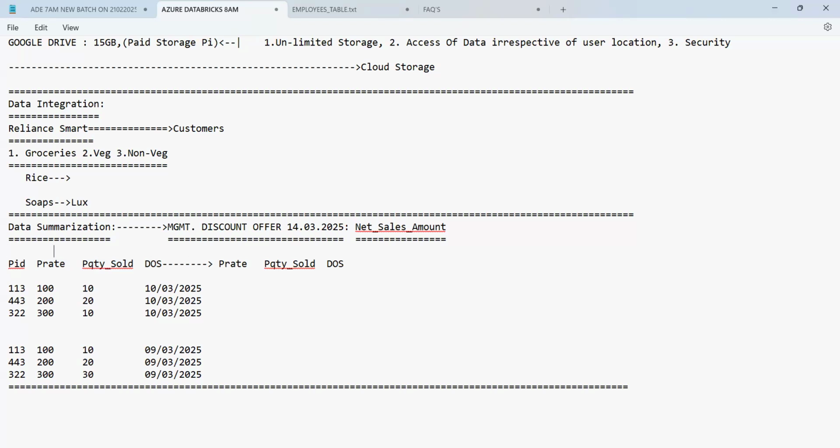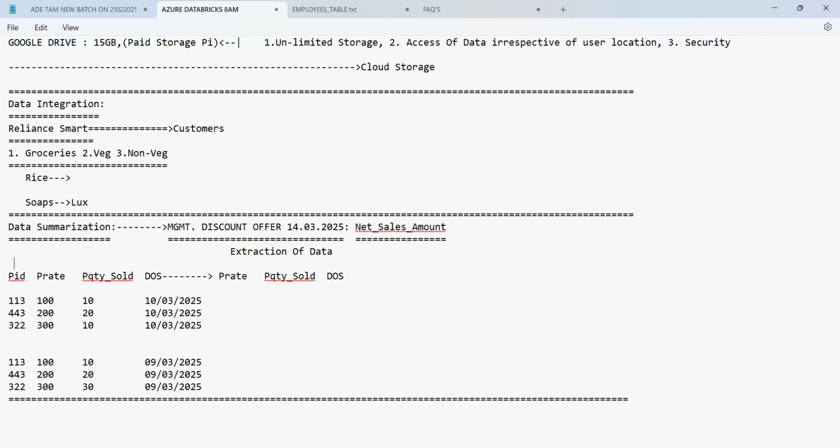This kind of selection process is called extraction of data, which in short we call E here. That's it.